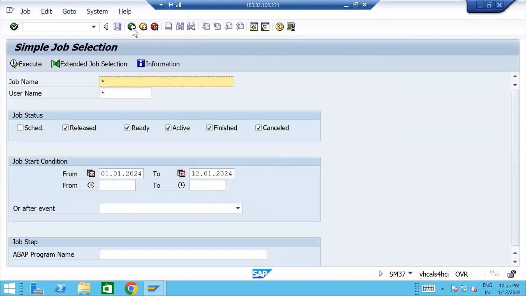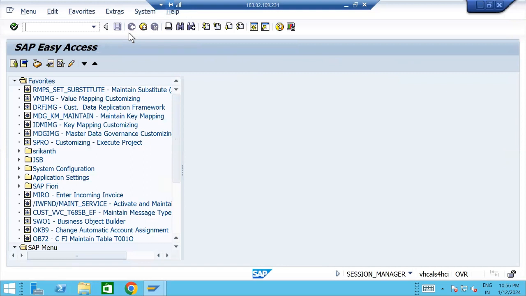Okay, so SM37 is the place from where you can see all the batch jobs, or you can check your batch jobs. So many times some production issues may come that a batch job has failed. So we will go to SM37, we will see the batch details. From there we will get the program details, we will see why it failed and do the subsequent analysis.